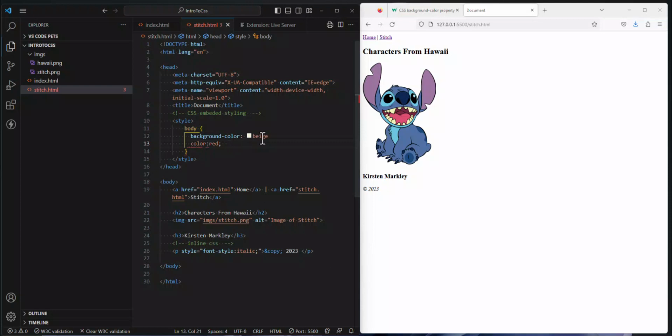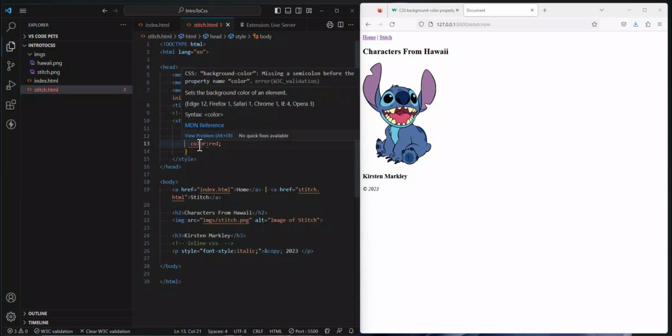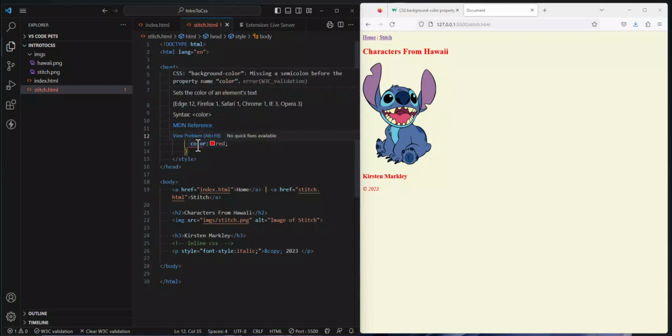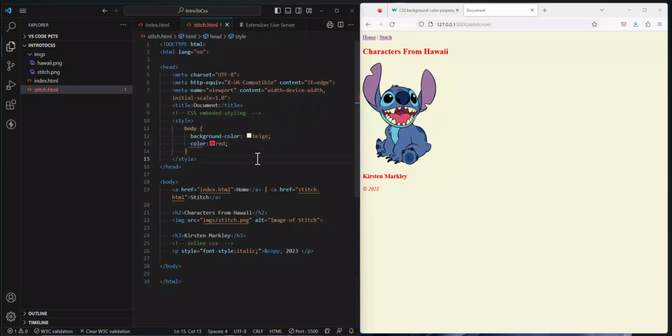So let's see. It doesn't like color red. It says missing a semicolon before the property name color. So it recognizes that the style before it doesn't have a semicolon. So let's add that. And now you're going to see the red coloring. We still have an error. What is the error? Missing a semicolon before the property name. I think it just didn't clear itself out because there we go. Didn't clear itself out. All right. So I wasn't really interested in the color red, so I'm going to erase that. If you want to keep yours, that's fine.